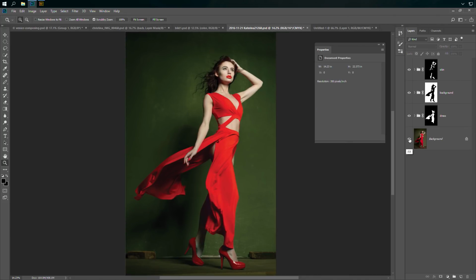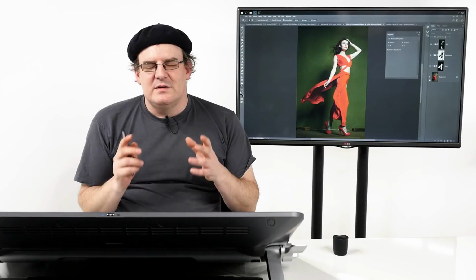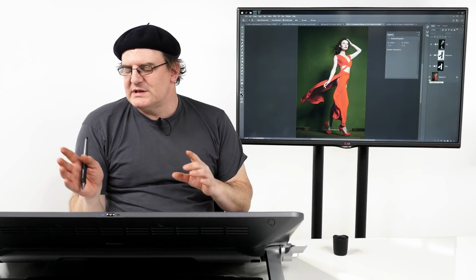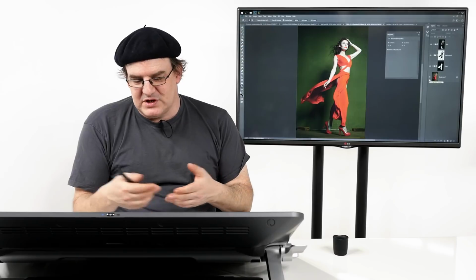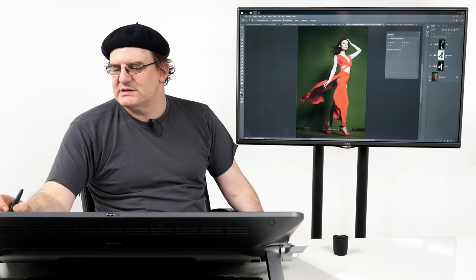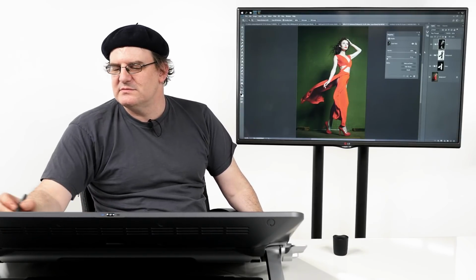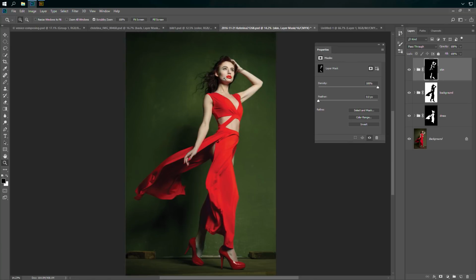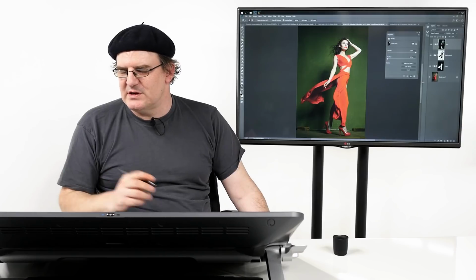But I think you get an idea of how fast you can do this. You have total control over your mask and it's non-destructive. It's just adjustment layers and you can always go back. If you work for a client and they say the model needs a little bit more color in her skin, you just go back with the opacity here and bring back the original skin tone if you want. So this is pretty straightforward. And obviously you can use these masks over and over.